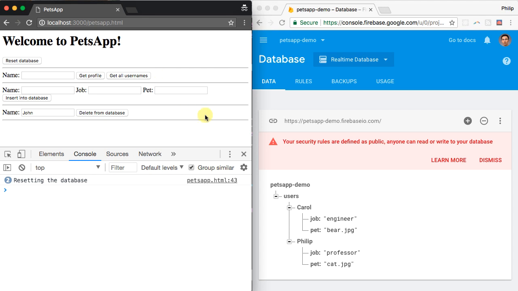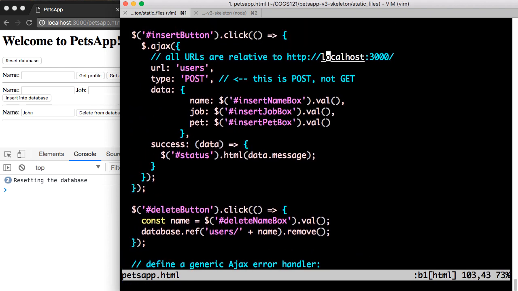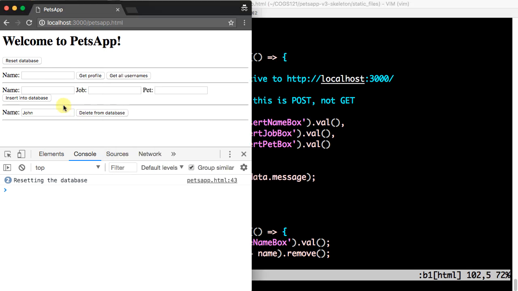Okay, so that was deleting. What about the opposite of deleting, which is inserting? So inserting some data into the database. Recall we did this with this series of 3 boxes. We have someone's name, so let's say we want Bob, job, we want mechanic, pet, we want bear.jpg.